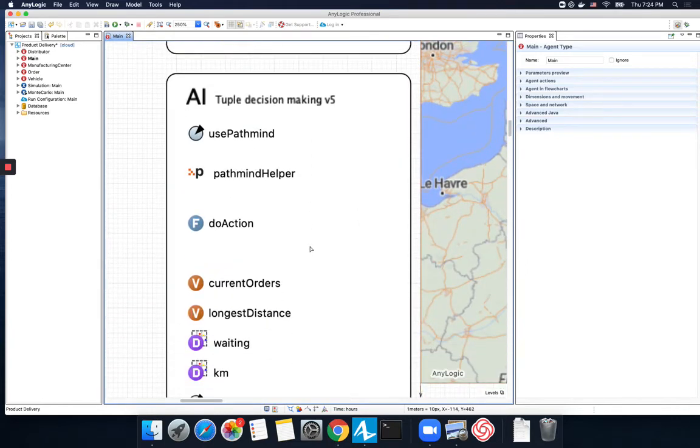Pathmind is a powerful tool that uses reinforcement learning algorithms to solve sequential decision problems. The idea behind reinforcement learning is simple. A policy is given a decision to make. When the policy makes the correct decision, it gets a reward. Over many simulation runs, the policy is trained to behave better and better, even in the face of complex, variable environments like the product delivery model.